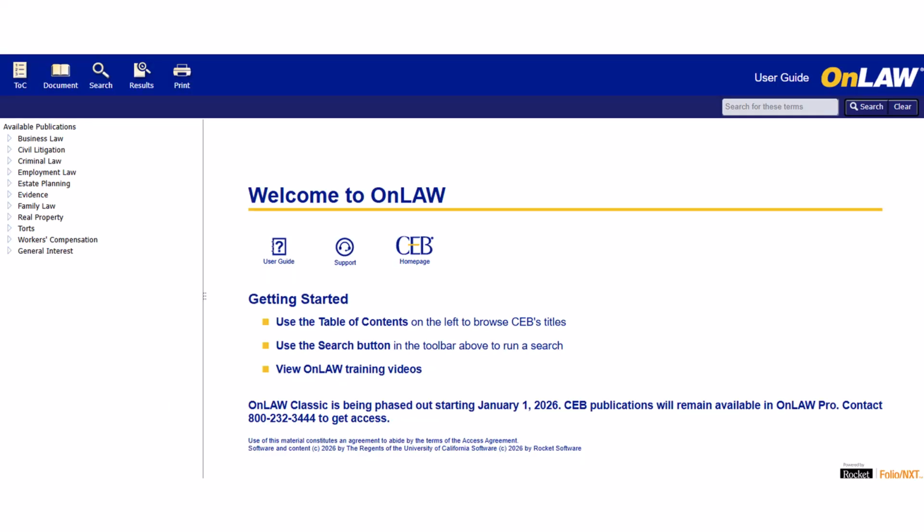So this is what OnLaw looks like when you open it. Let's take a quick tour of this page, starting in the middle where it says Getting Started. First it says use the table of contents on the left to browse CEB's titles. That's this part over here. And essentially it's a table of contents to all the books available in the OnLaw database.